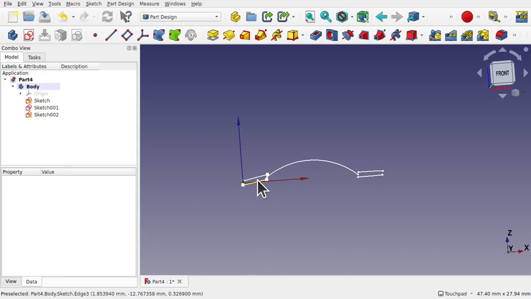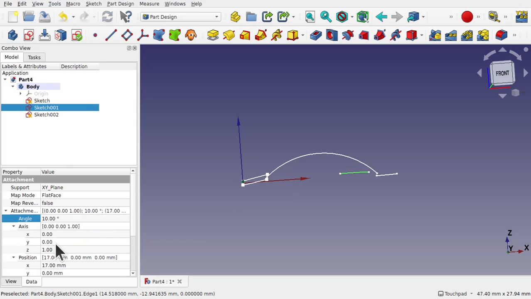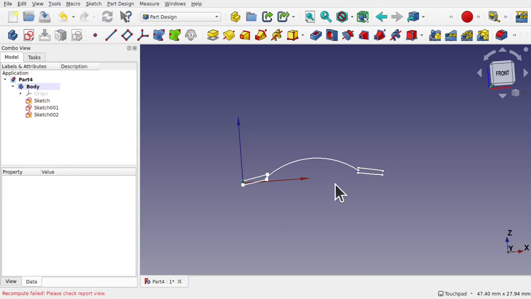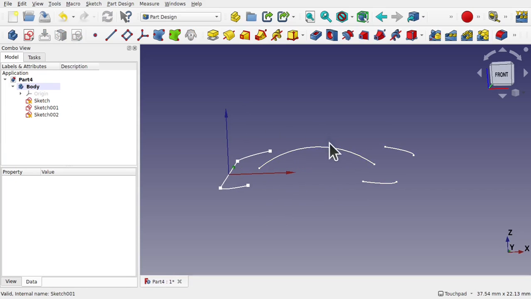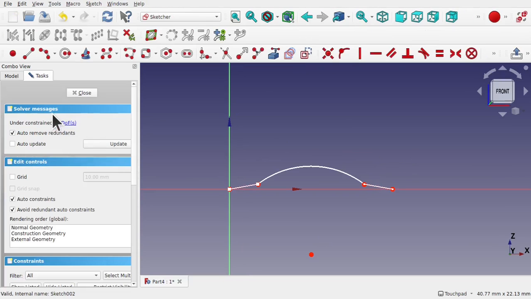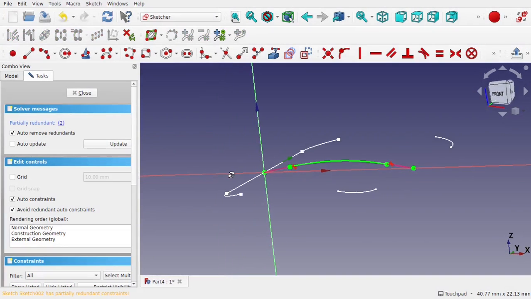So we have the angle there because these two will be the same angle, but one will be positive and one will be negative. So the axis, we need a 1 in the Y and a 0 in the Z. Notice the arc changed position. Let's come into that arc. So this one here, double click it. You see it's still connected. Now we've got some angle on this. We can apply the tangency and the tangency here as well, like so.